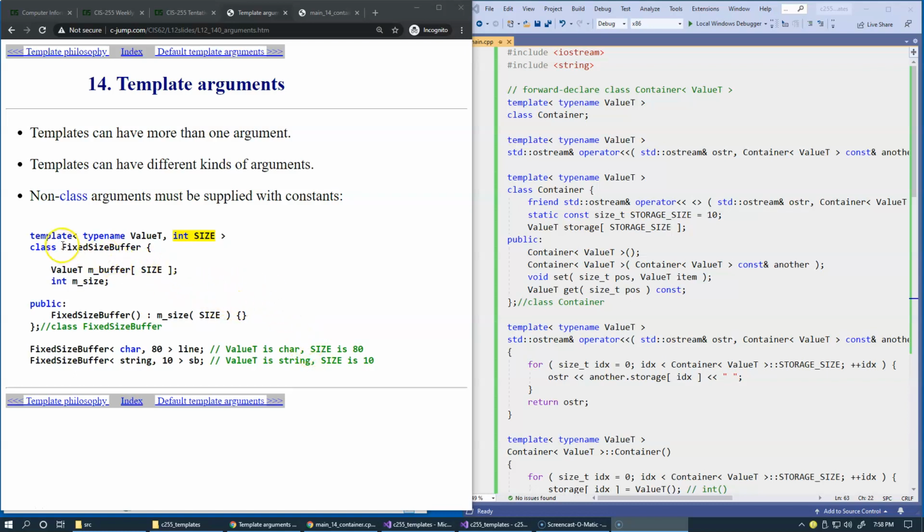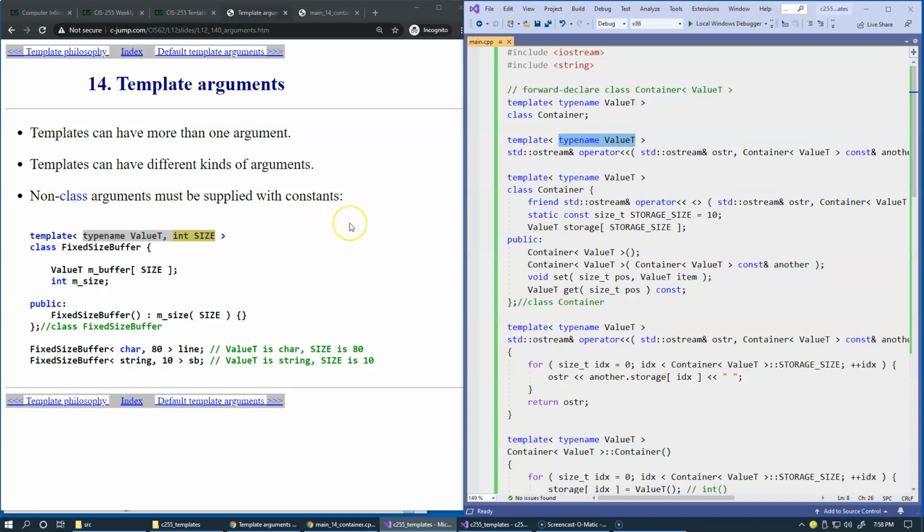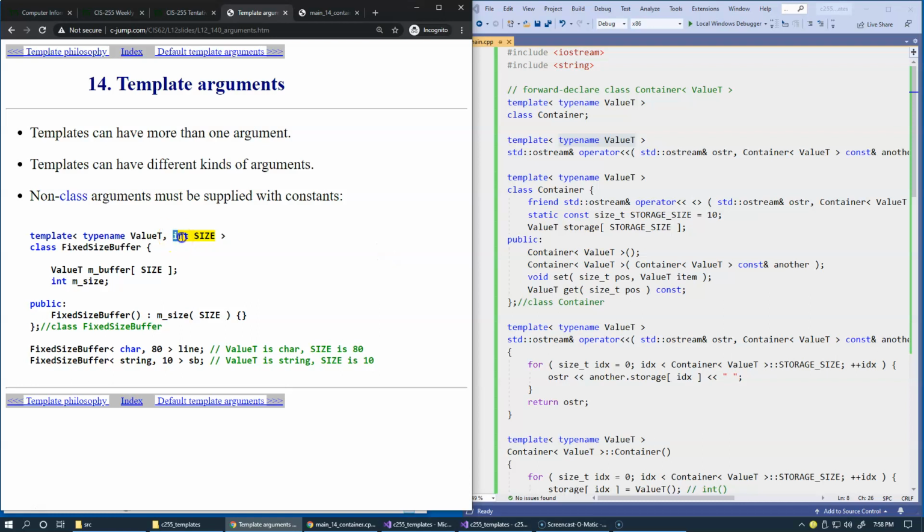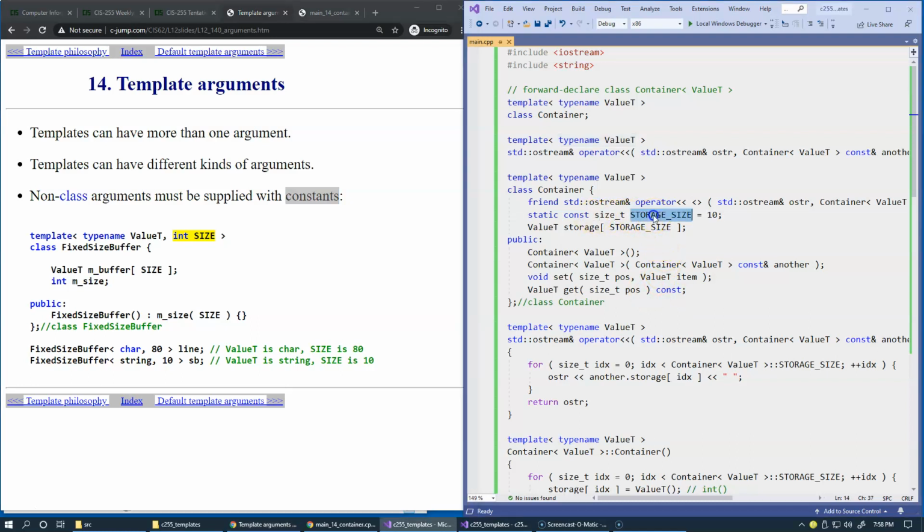So template parameters specified on this list, here we had only one template parameter. They can be of different types, and they can also use primitive integral types, which have to be supplied with constants. In our case, it can be extremely beneficial if we could basically take this storage size.